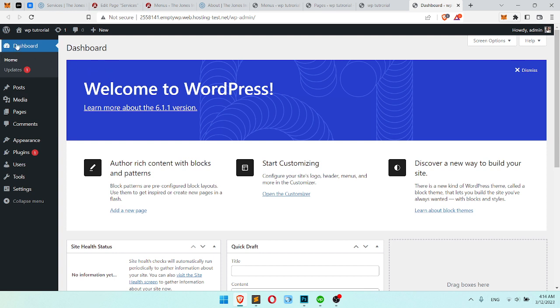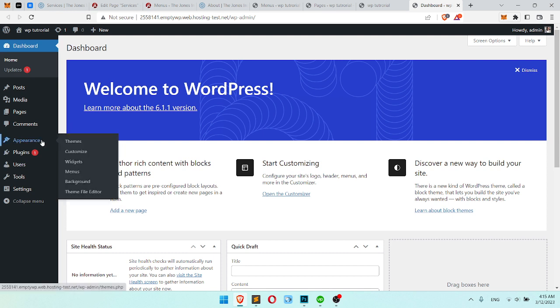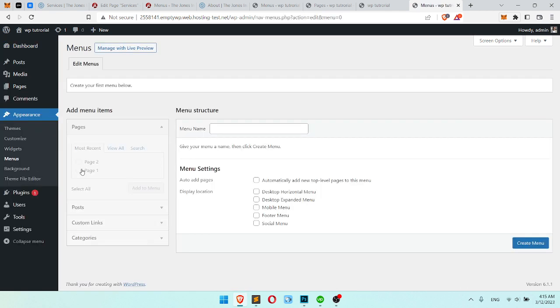Okay, as you can see, there are no plugins or custom features. So to access the WordPress menu, we should go to Appearance and click Menus. Here will be all our menus. Here we can see two sections. First, add menu items. It's not active. And menu structure.